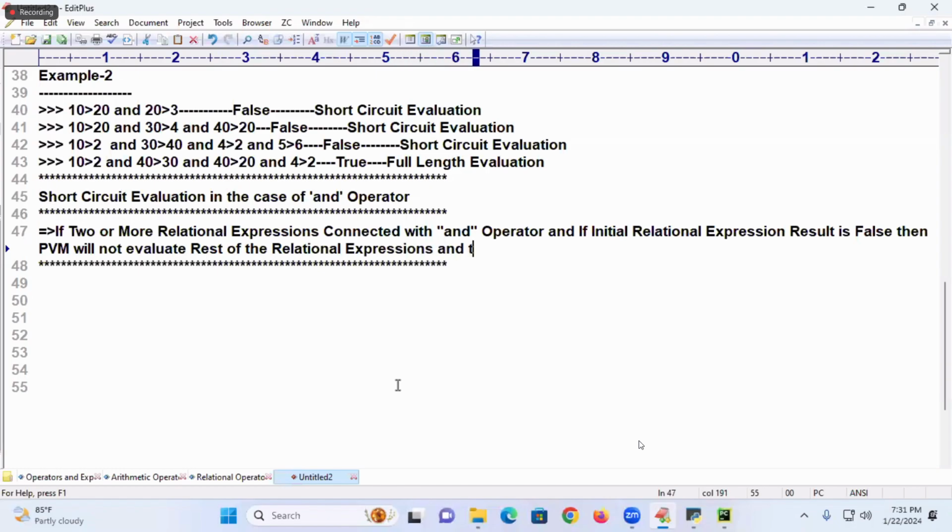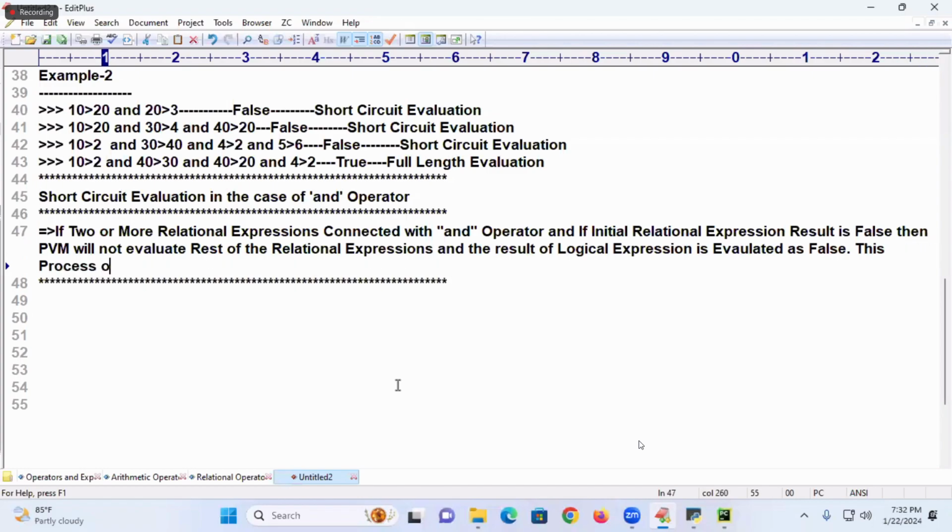and the result of the entire logical expression is evaluated as, come on, false. This process of evaluation is called what? Yes, short circuit evaluation.